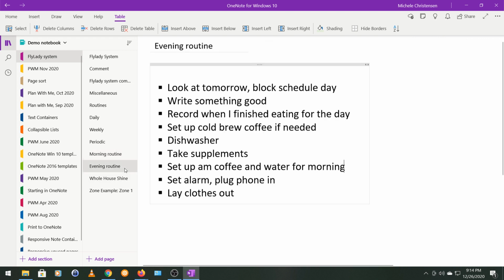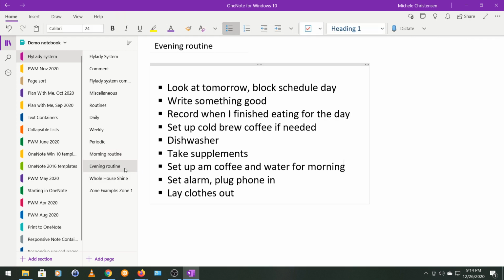Now let me show you my evening routine. So I don't have this on a table. This is just a simple list. This is actually what I look at when I'm doing my evening routine. And the reason is that this routine's really simple. It doesn't take much time at all, and it's just what I do. There's nothing I can batch, there's nothing to really change or think about.